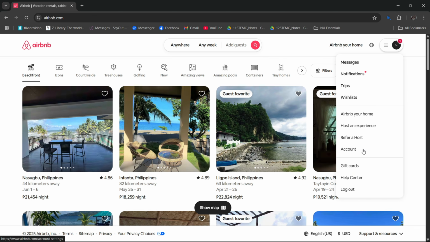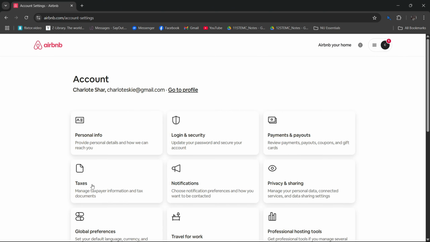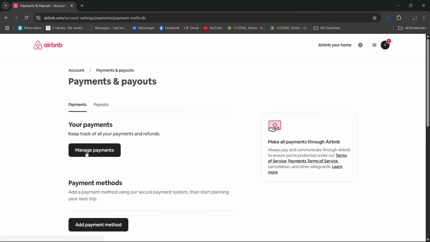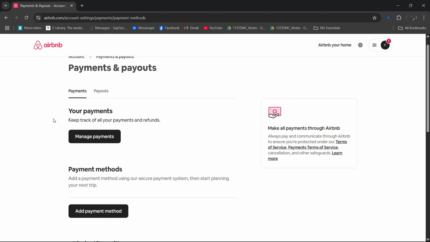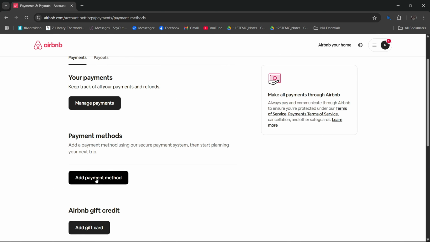Just navigate to the account, and under that, you will see the payments and payouts. Simply click it, and under the payments and payouts, there are your payments and payment methods. Under the payment methods, you can add payment method.